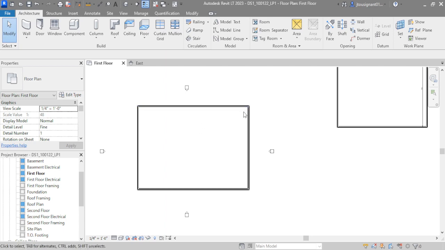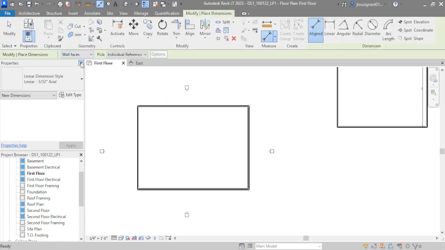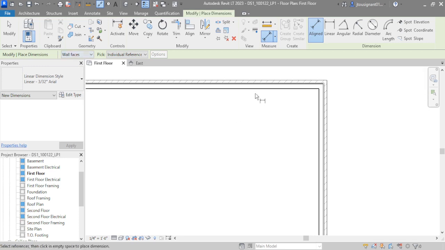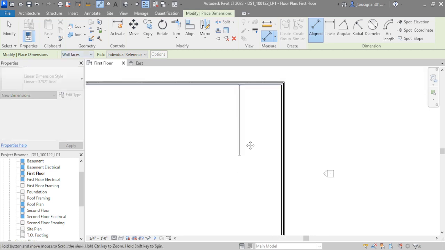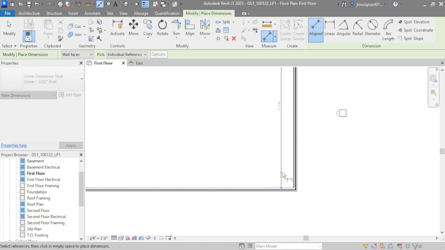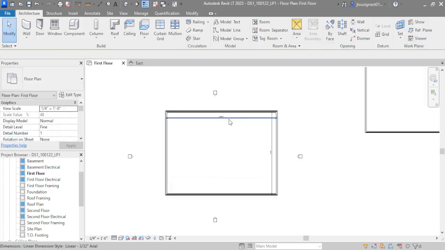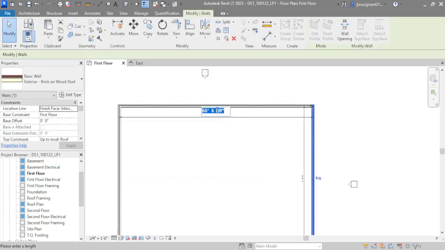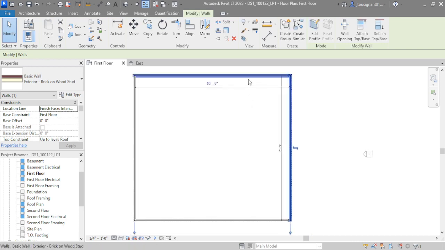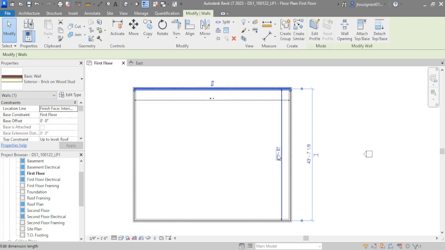Then I'm going to start the dimension tool. I'm going to make sure wall faces is selected because I don't want it to fight me on picking the right spot. I'm going to get wall face to wall face, and wall face to wall face. I'm going to look at the dimensions and they said 53, 6, and 42, 8. And that's it.